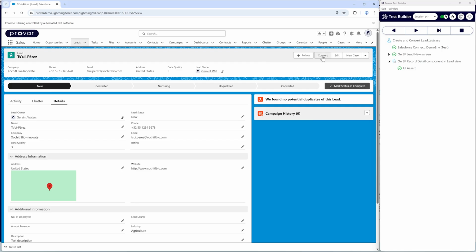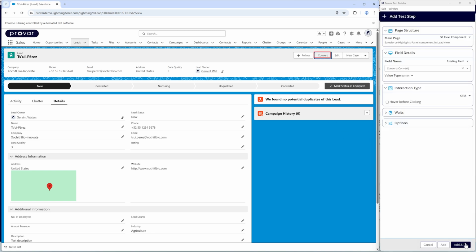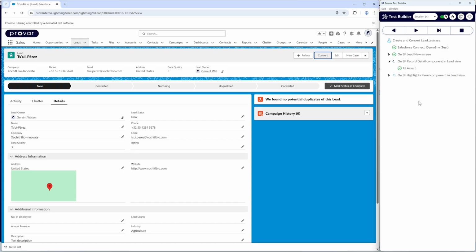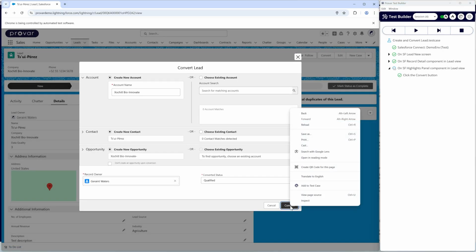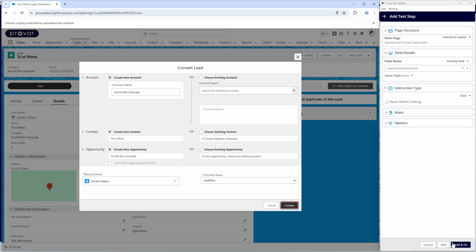So we'll continue on by converting this lead to an account. We'll right-click on the Convert button here and click Add and Do to convert that lead. And the next screen, we'll go ahead and just click Convert again by mapping it once more.